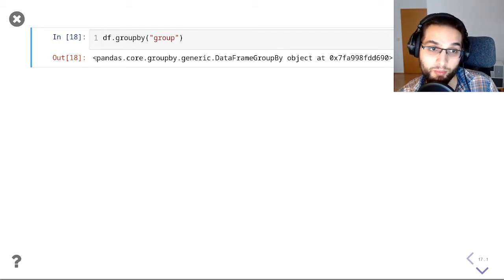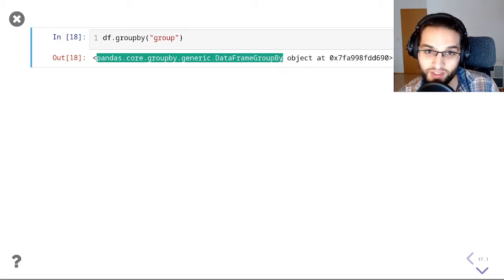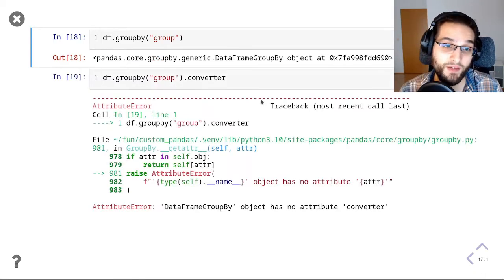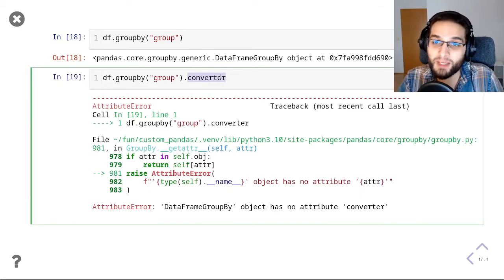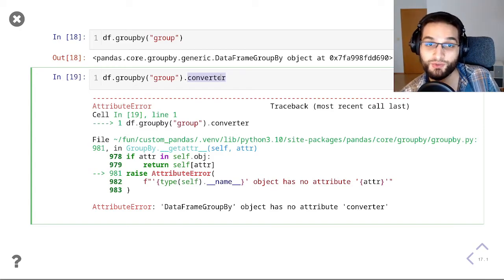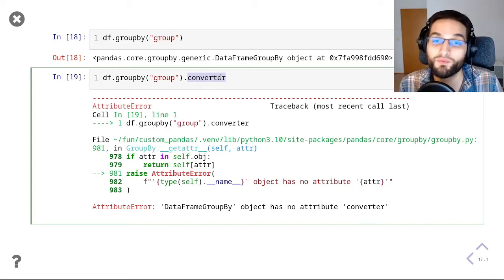It's actually, as you can see here, a pandas core group by generic data frame group by object. And this is important because this means everything we've added before is not added here. So the converter namespace is not added under the group by. I mean, the same would be true if I'd only added it to the data frame, but not the series. Then you won't find it in the series, or vice versa. So how can we do this now?